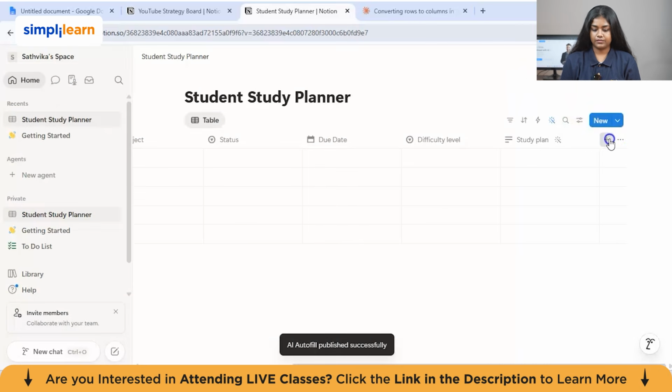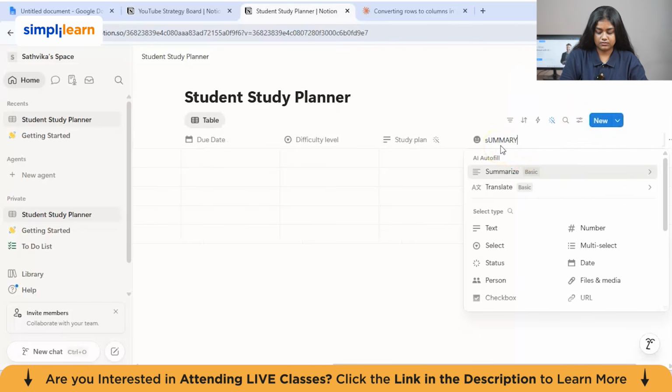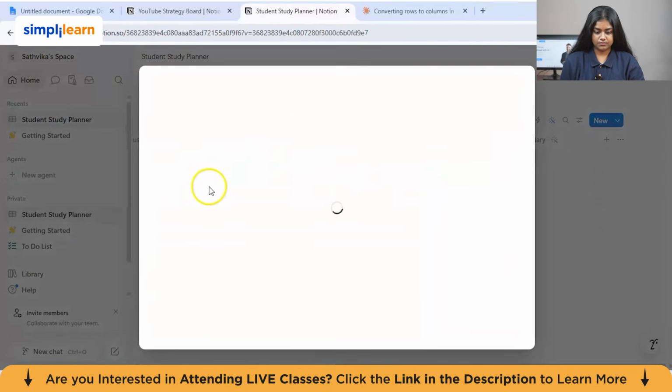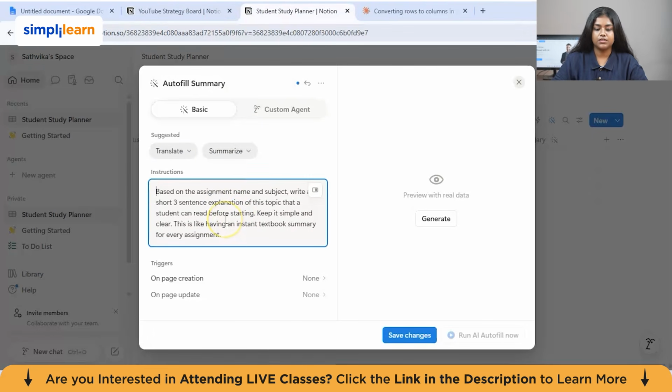So this is done. Let's go with summary, which should also be AI autofill. I've given the prompt to the summary column in such a way that based on the assignment, it should write a short 3 sentence explanation of this topic that a student can read before starting. So basically this is a summary, so it should have 3 sentences so they will understand what the subject is about. Keep it simple and clear. This is like having an instant textbook summary for every assignment.